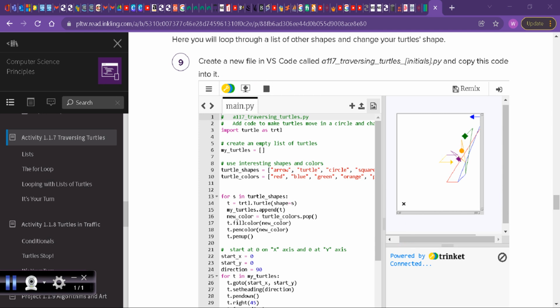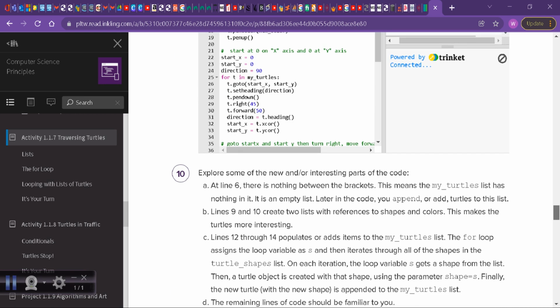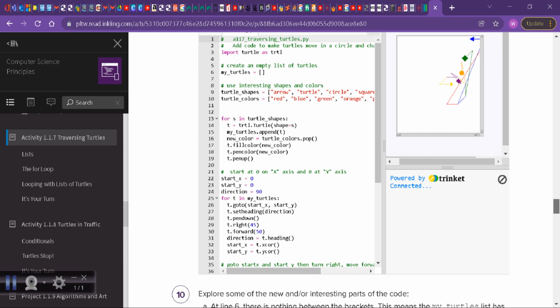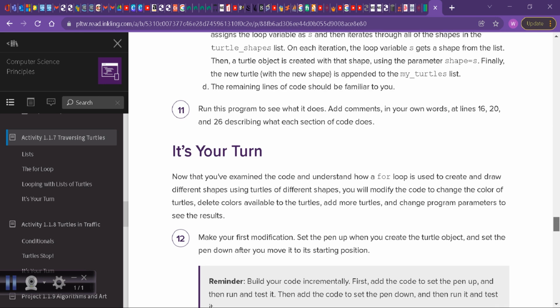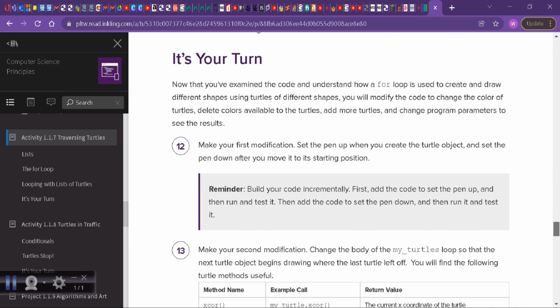Okay, so your program should look like this. Now, I wrote the code, and you can challenge yourself. Like here it says, at line 6, there is nothing between the brackets. This means that my turtle list has nothing in it. So we've done that part, but now we're on It's Your Turn.